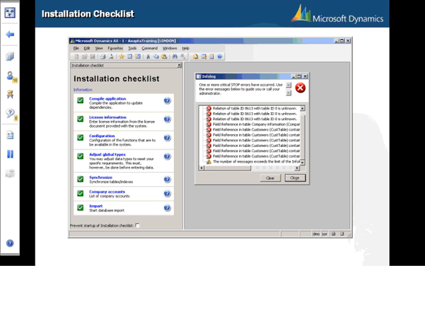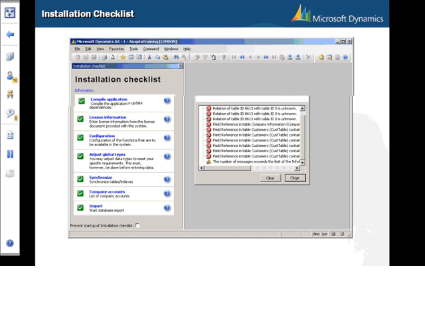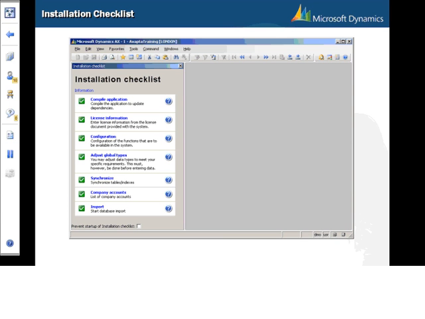When the import process is complete, an info log appears with information about the length of the process and the amount of records imported. This info log will also display all the errors that appeared during the import. So you can close this info log, and the installation checklist process is now finished. After that, you have to close Microsoft Dynamics AX.